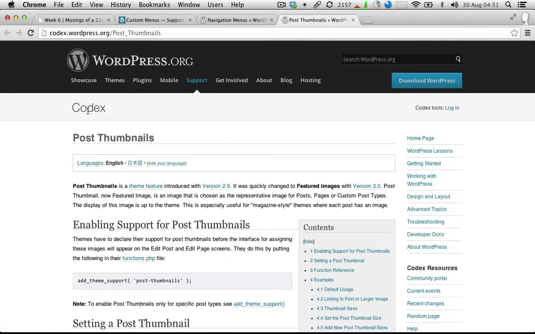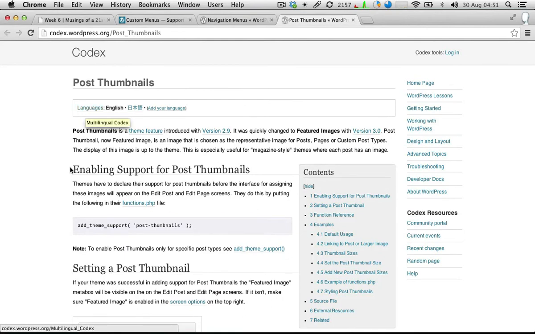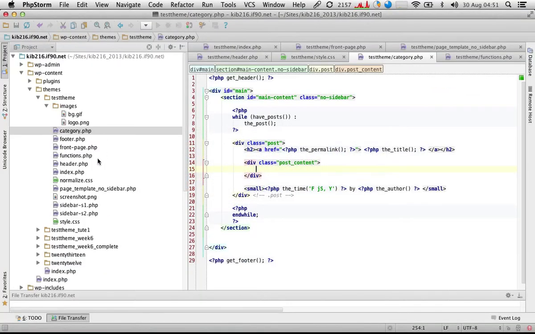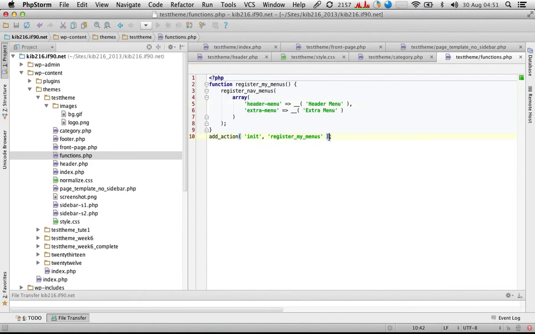I've linked here again off my blog to the relevant documentation on this. And again, this is just something that needs to go within your functions.php file. So it's this line here, add_theme_support post-thumbnails, which I'm going to put inside my functions.php file. Now the order of this is not really important. It doesn't matter that it comes before or after the register menu stuff. But this allows us to support post thumbnails.